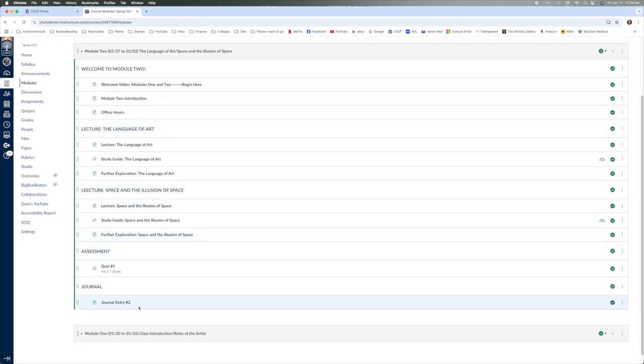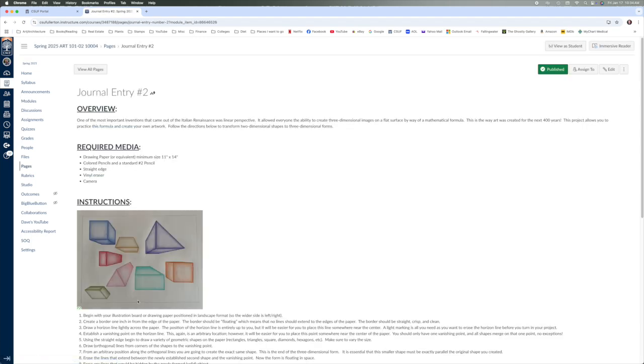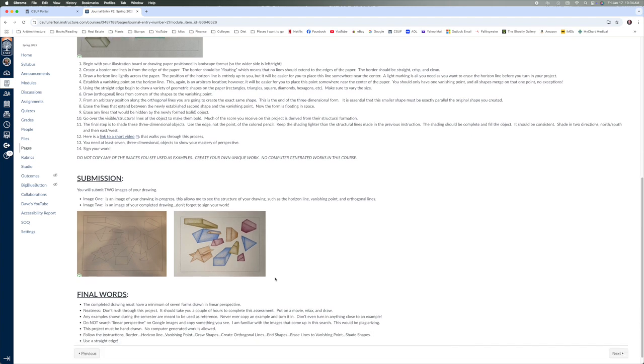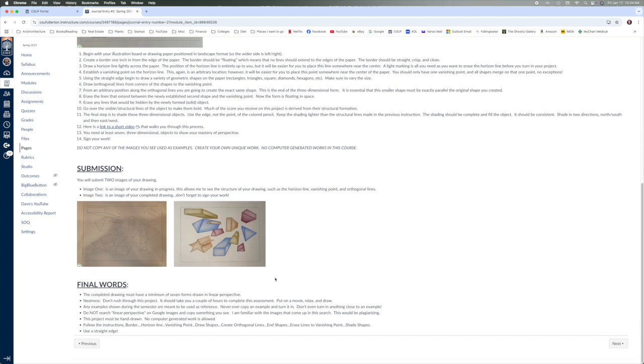So let me wrap this up real quickly with journal number 2. Again, journals are turned in at the very end of the semester. This one takes a little bit longer to do than most. It's going to be a walkthrough on how to create objects in linear perspective.